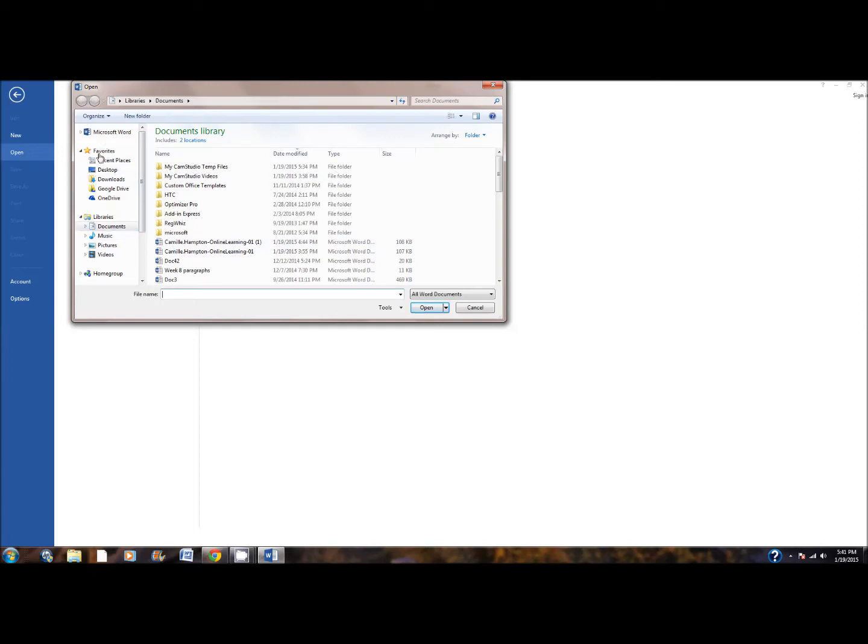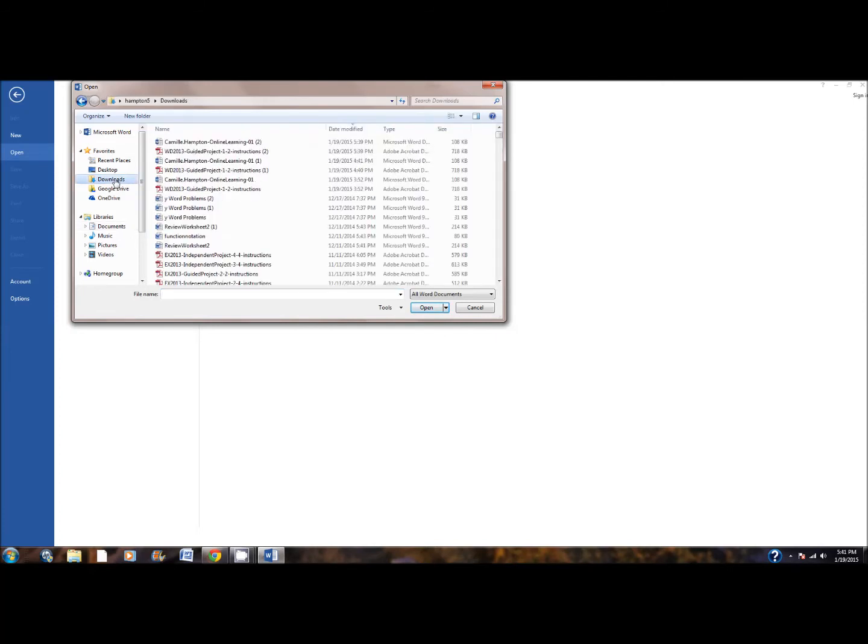And from here, the left-hand pane shows all the different locations where you can save files on your computer. And the right-hand side shows you your files in your folders. So I'm going to click my Downloads folder because that's where everything downloads to. And this is the file that I just downloaded from SimNet.